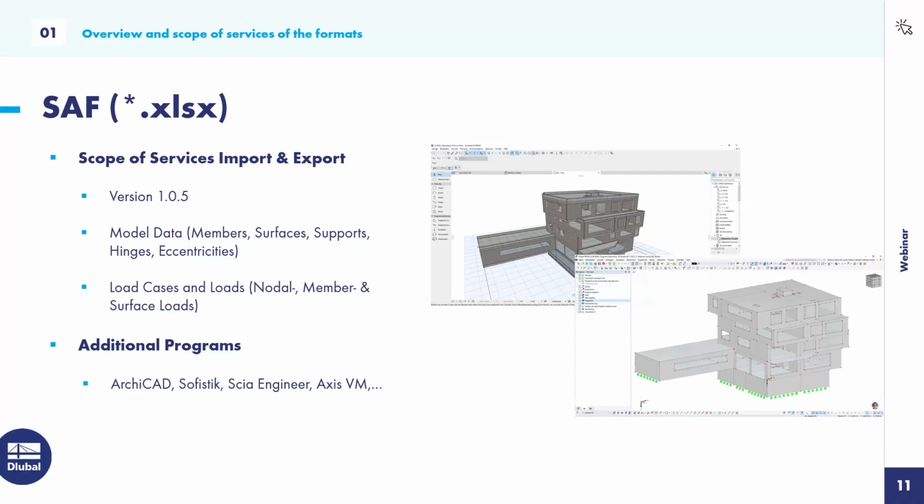Alternatively, you can also use it for the exchange between Archicad and RFEM 6. Archicad is usually an architectural CAD program, but it has a function to create the analytical model and also connect these elements. And then you can export it from Archicad into this SAF format and then run the import inside RFEM 6. That is shown here basically with the picture. That is Archicad, that is RFEM, and the model data has been exchanged via the SAF format.